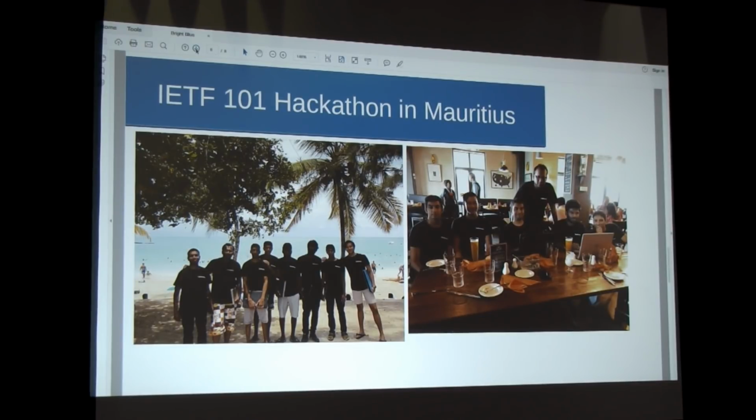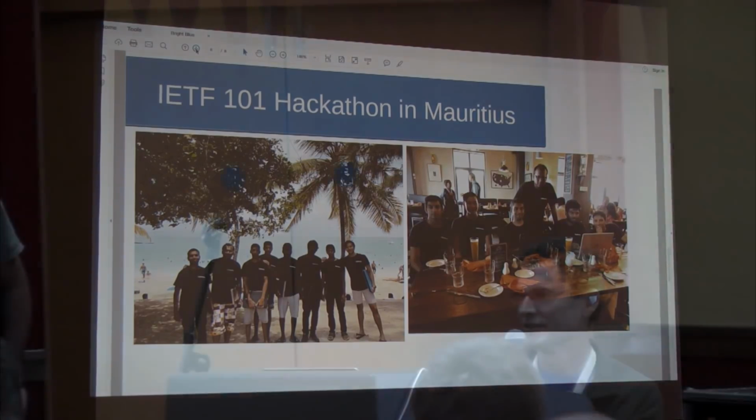So I've just included a few pictures of the remote participants. I think you guys had better weather and more fun than we did. So again, thank you to everybody.